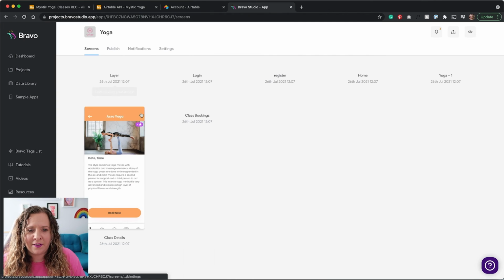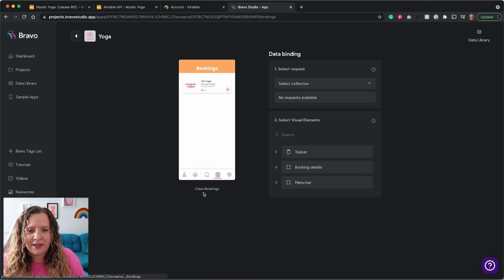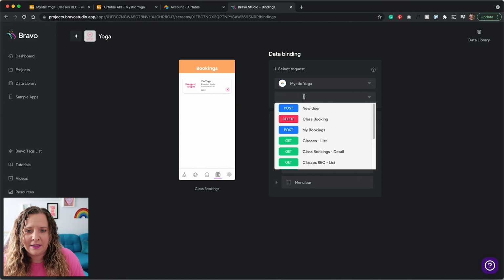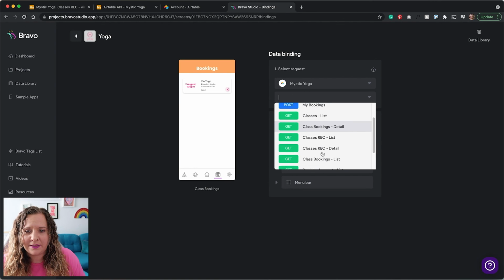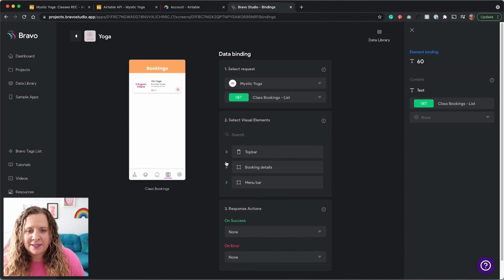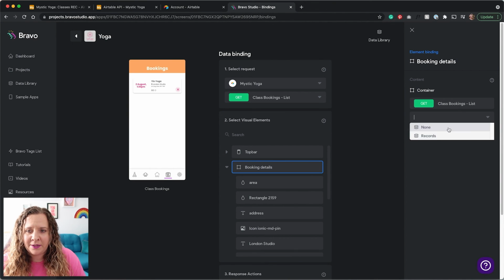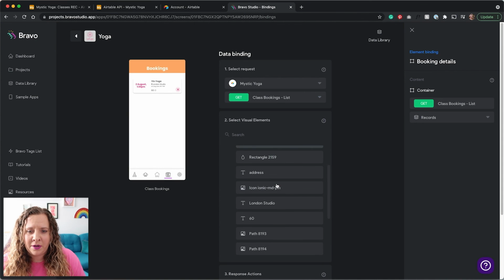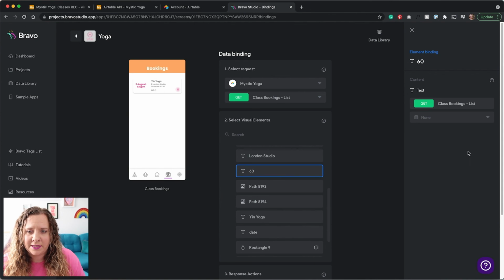So the last thing for us to do the data binding with is the booking screen. From this one, again, you know the drill, we're going to select our database, and this time we're going to get our class bookings list. So that's this one here. And then under the visual elements section, we're going to select our booking details and select records from the options on the right hand panel. So we're going to bind our booking details to the records, and then we're going to bind those individual details.